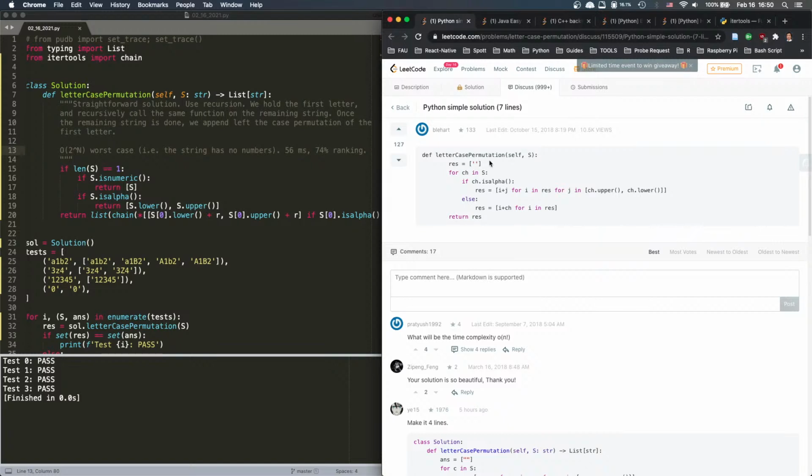So we start with an empty string. We check each character. If the character is alpha, okay, if the character is not alpha, then I add it in result. So we check every one. Oh, I think this is also recursion, but recursion in a different way. So for each letter, we already created the results, and then we just added.